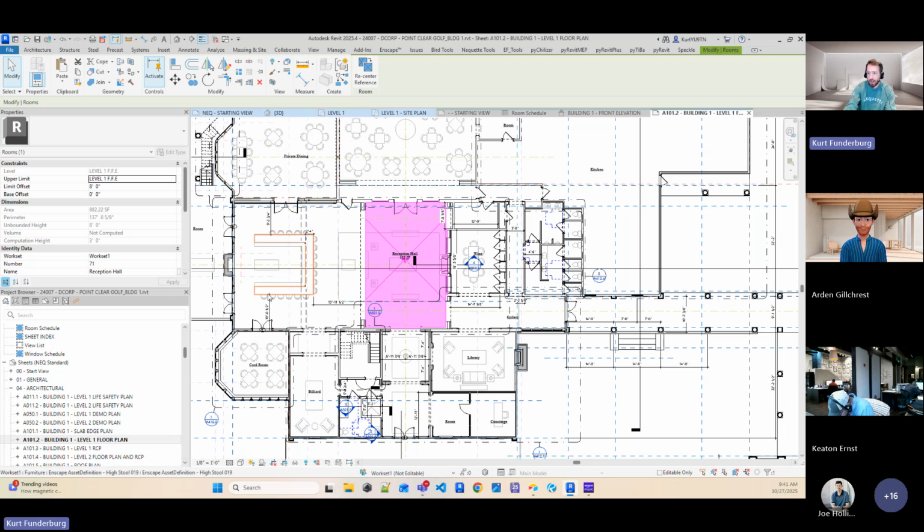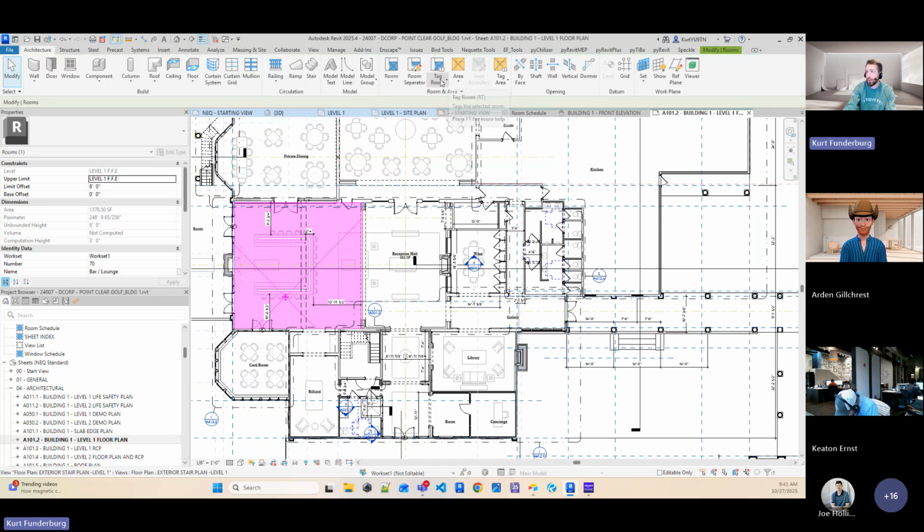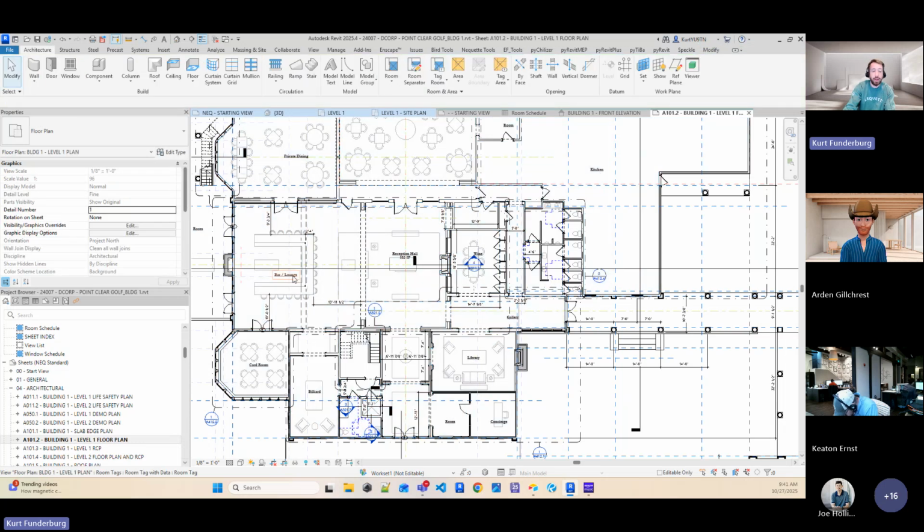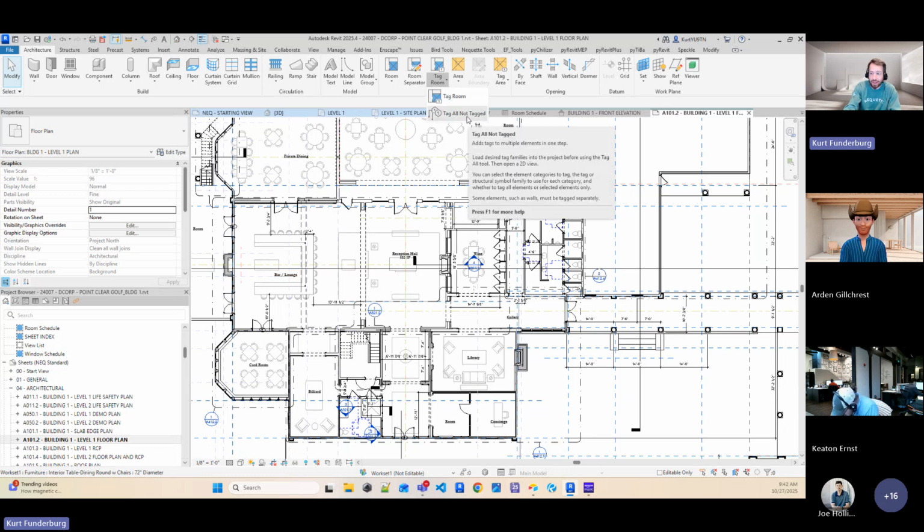Now in this case, I have a room here, but it's not tagged. You can do RT or come back here to tag room and then do the bar lounge. And so that room is already identified, and I can just go in there, add the tag, and then move about your way. Revit also has this ability to find what's not tagged and then tag that thing. So if I've got a partially tagged plan, it'll go and tag everything that's not currently tagged.